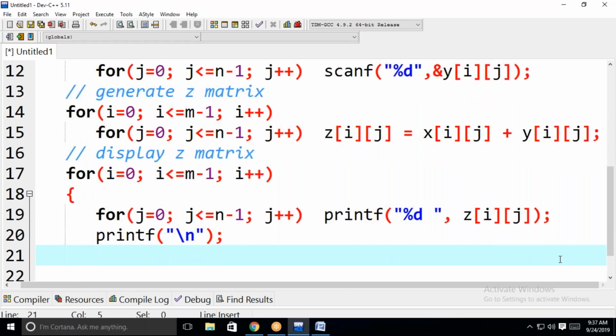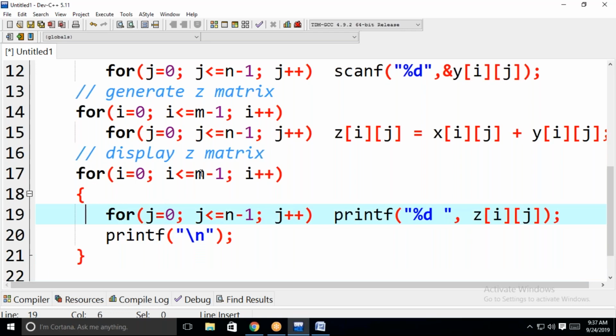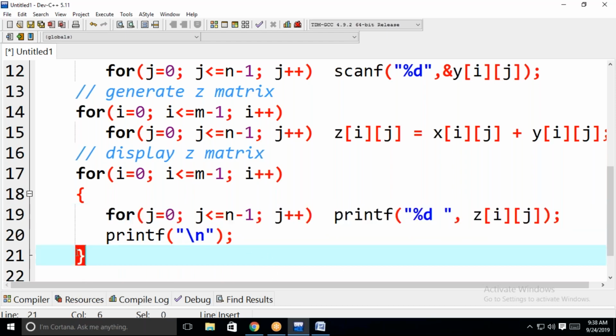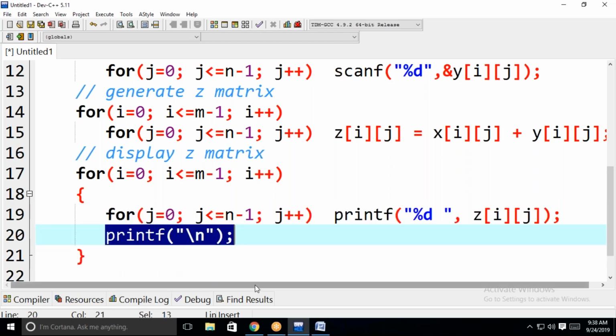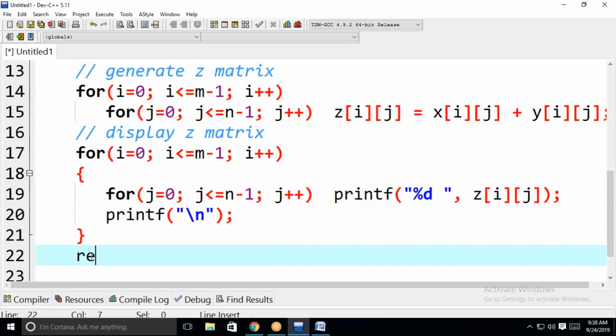Now, for displaying, the Z matrix has m rows. Each row has n columns. Display the column elements by giving a space after each element. After the entire row is displayed, this for loop will display the entire row. Then give the new line. So each row will be displayed in a new line.